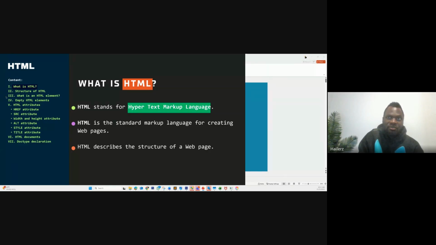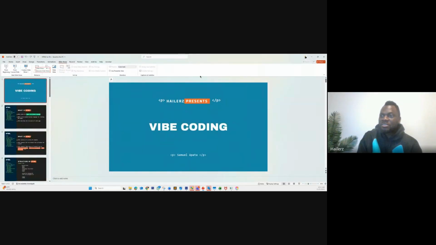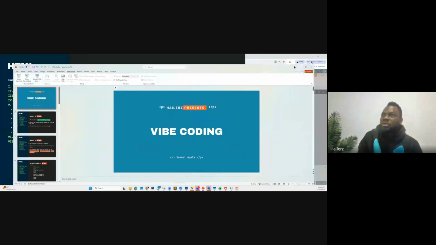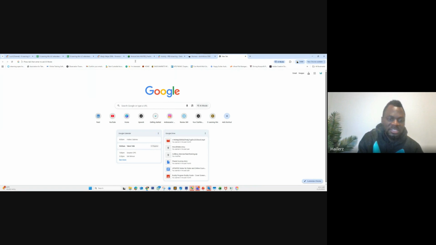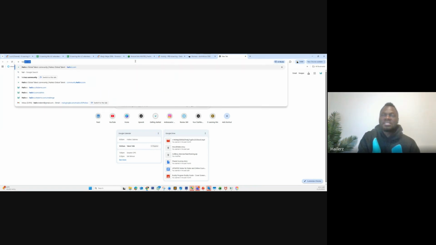Now that's different from what I'm sharing right now, which is a presentation. Even though it's being displayed on the web, it's an image. All of this is an image that has already been defined, so it's static. You can't really change it unless you go back to, say, Canva or whichever tool you used to build it. But if it were a web page, as I'll show you in a second, we can take the Hailerz website as an example.